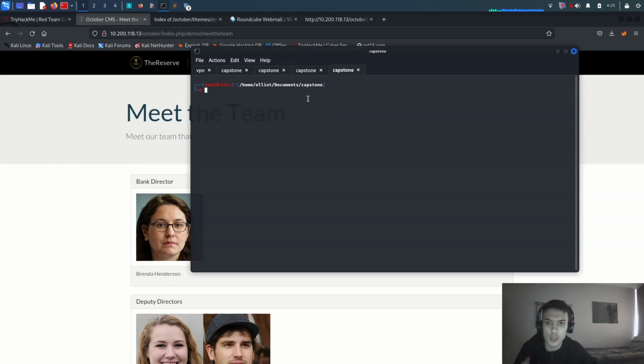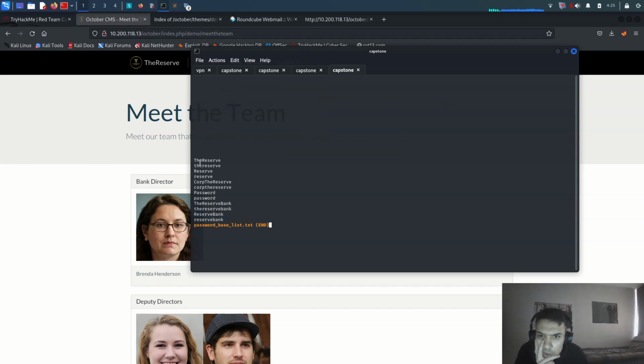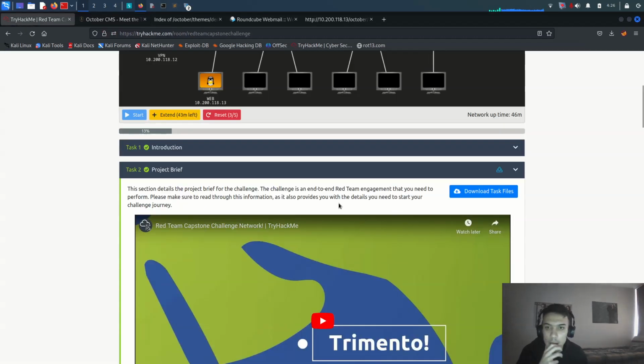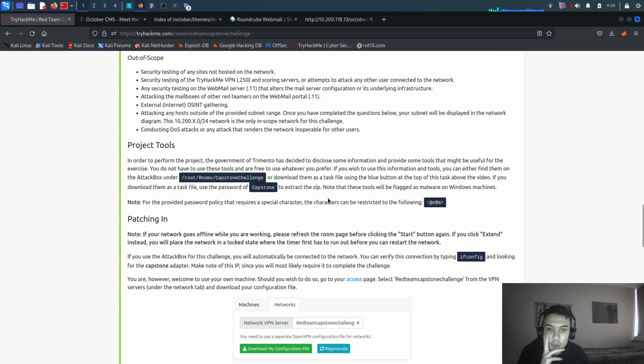All right, I'm gonna say clear it and ls, cd capstone challenge resources, ls again. And the last is password base list txt. The reserve, password, reserve bank. Okay, there's a hint I think for us. That means what? Yeah, it means or here, yeah, right.